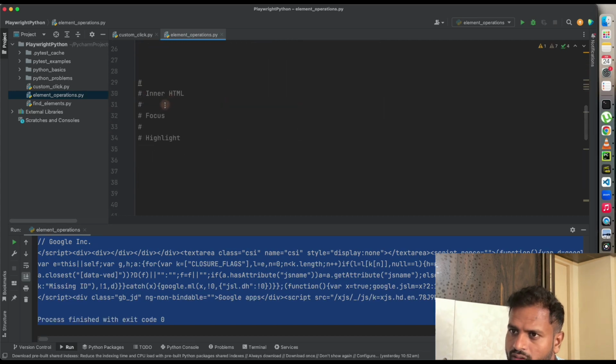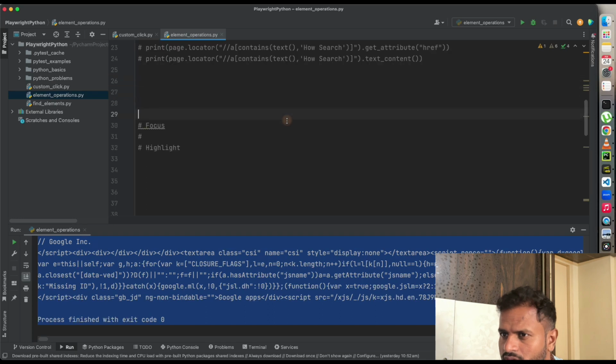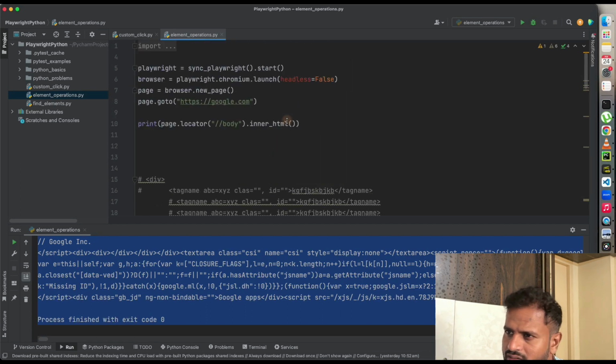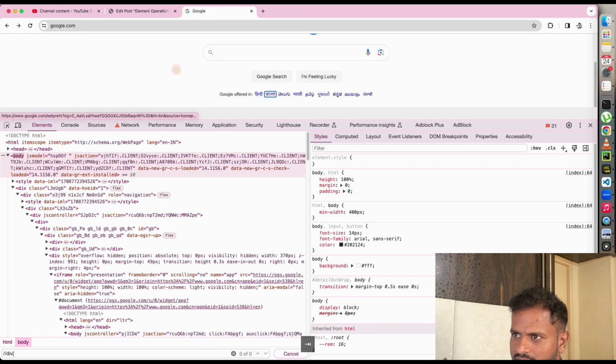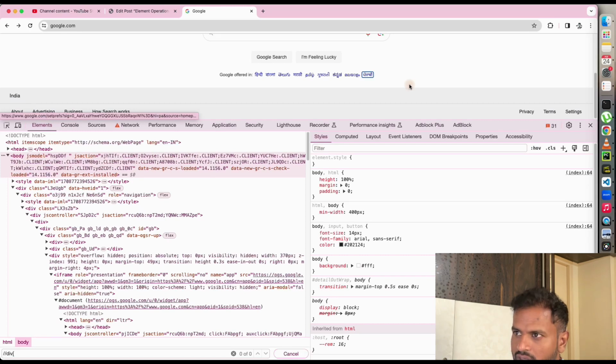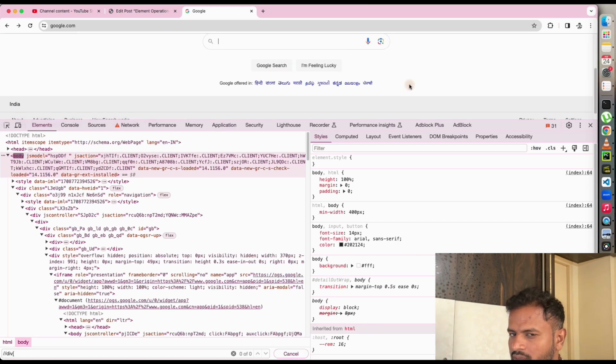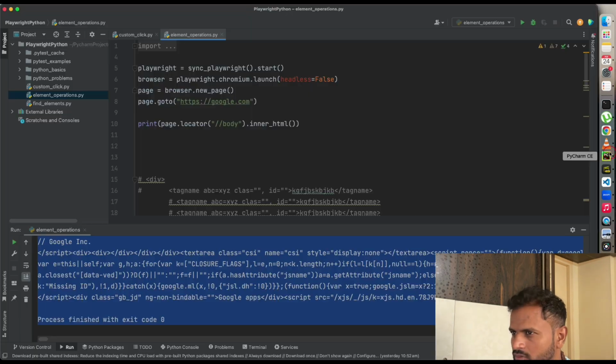Alright, and then you have focus. When you are using the tab key, sometimes you will get the focus on an item like this, right? This is what focus is. You just make that item the active item.